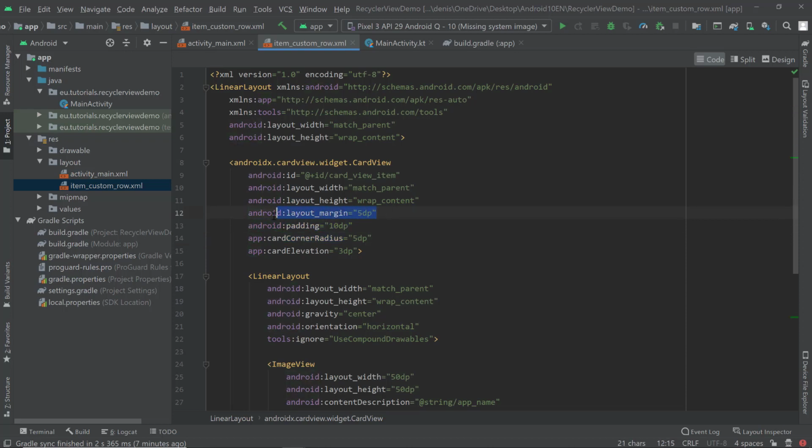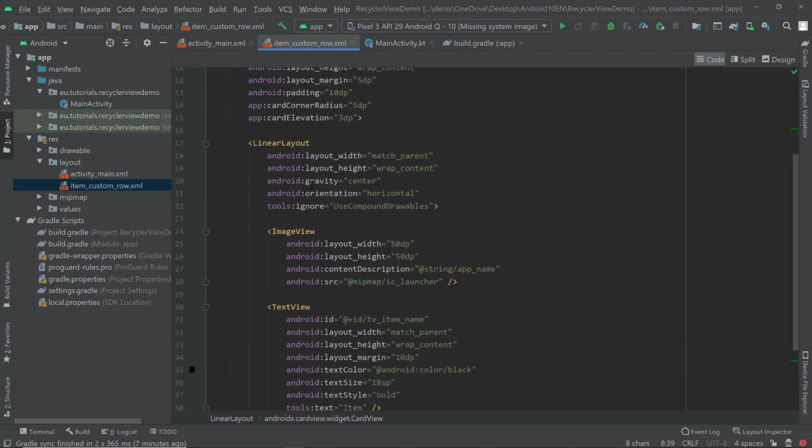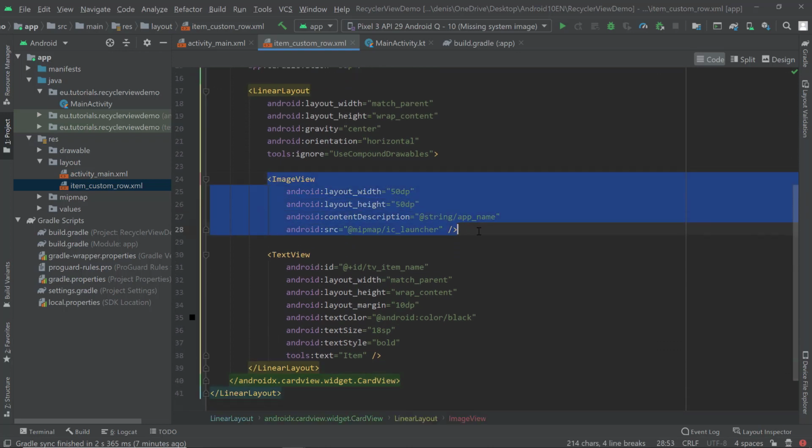Then we have a little bit of padding, a layout margin of 5 density pixels, as well as a layout height that will only be as high as the content requires, and the width will take the whole width of the screen. And then we have this ID card view item, which basically is an ID for this card view so that we can communicate with it via code later on in our main activity.kt or in our Kotlin code in general. So you can see inside of this card view, I have a linear layout with an image view and a text view.